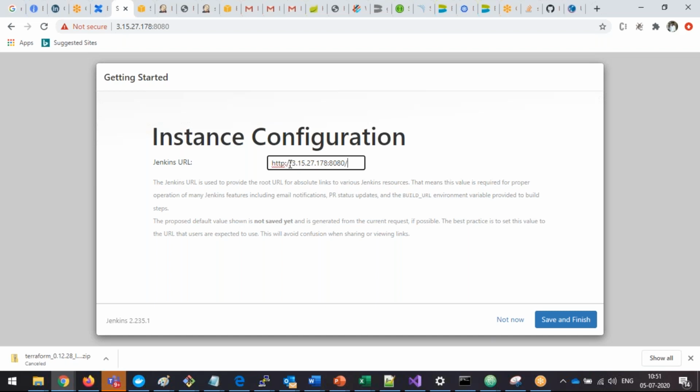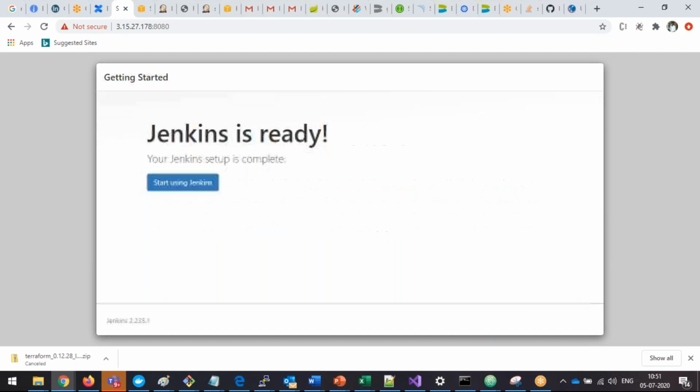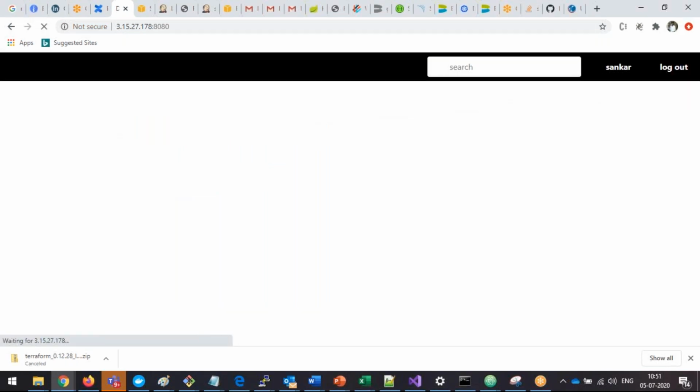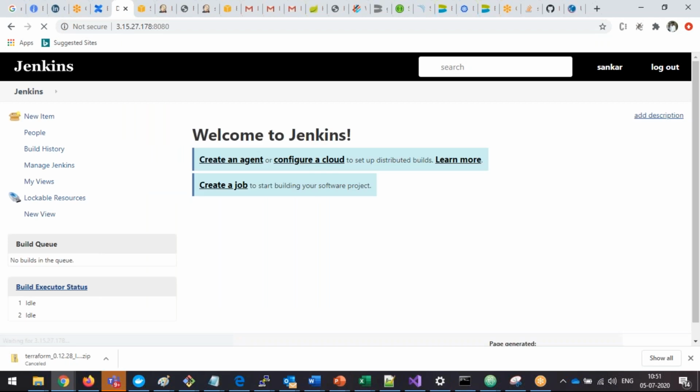Right. By default, this is the path. It shows you the Jenkins URL, which is the IP address followed by the port number. To access this Jenkins application, this is the URL. Fine, I'm good with that. Save and finish. Now Jenkins will be ready. Start using Jenkins. Now this is the Jenkins dashboard, the application dashboard.